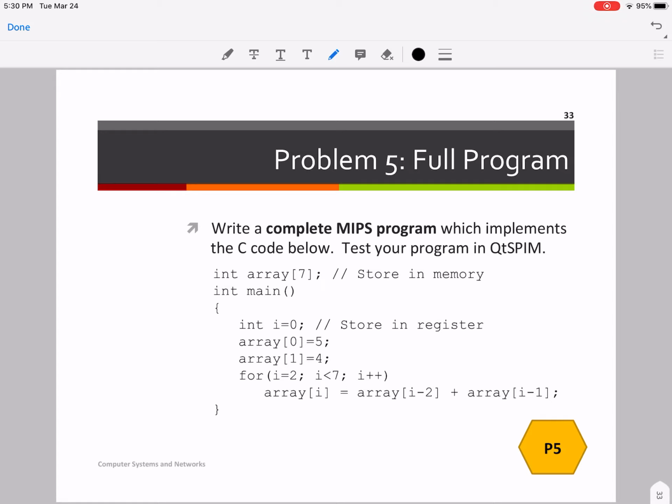Okay, I will end this lecturette right here. So that brings us to the end of our MIPS discussion on memory fundamentals and how to access memory values. In my next lecturette, I'm going to discuss how to implement functions in MIPS.